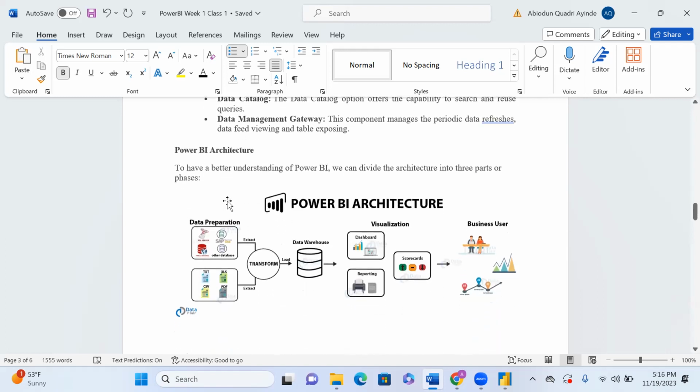So that's that. So let's go to Power BI architecture. To have a better understanding of Power BI, we can divide the architecture into three parts. So we have the data preparation, we have the visualization, and we have the business user. So the business users are the ones looking at the dashboard that has been published. And the data preparation, so this is a very good thing. Here we have the data warehouse.